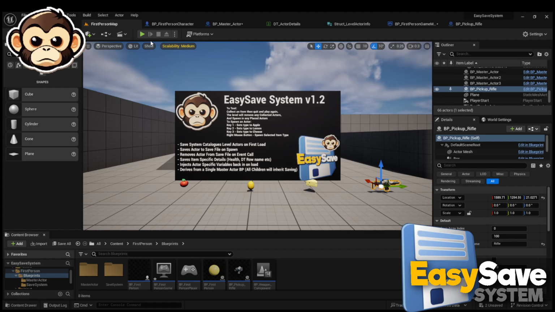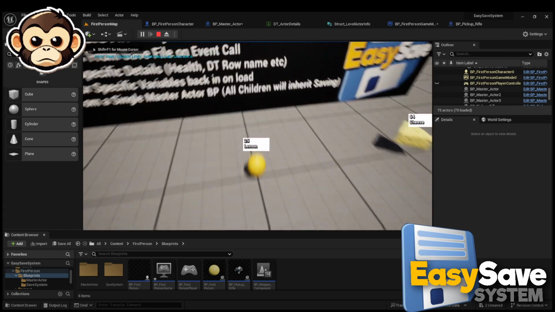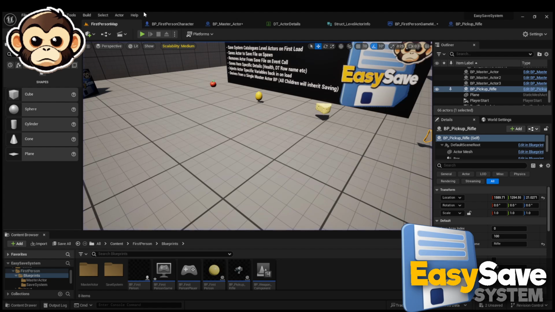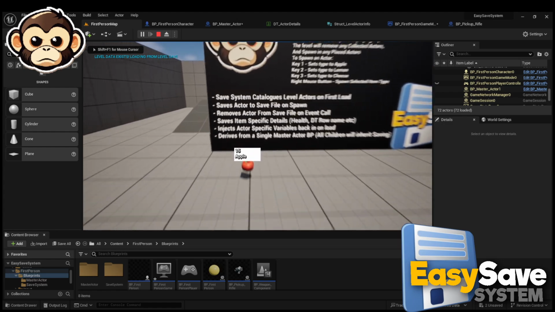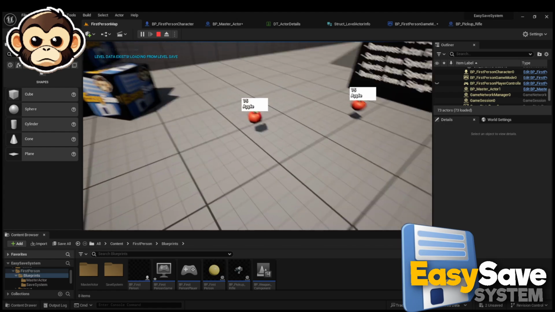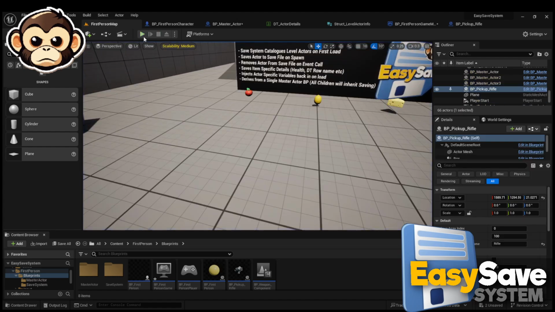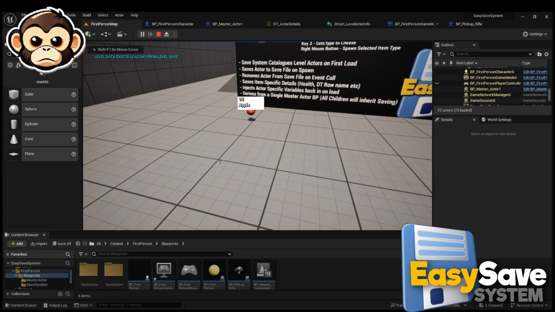Have you ever wanted a robust, lightweight save system that just works? Whenever you pick something up, it saves it, and when you load in, it just works. And you can put stuff down. Let's put some apples down here, make a nice little pile, and then it remembers what you've put down in the world, and it's just there. And if you pick it back up again, it remembers that too.